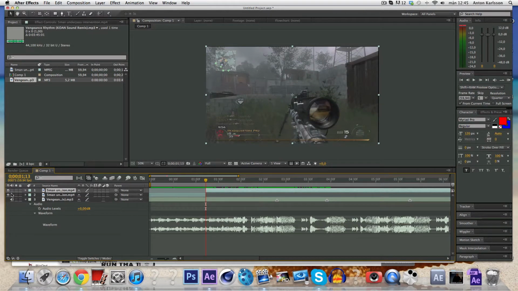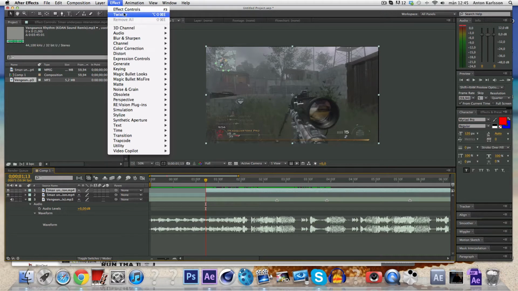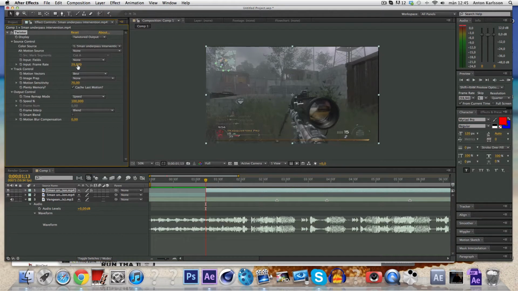So we mute all audio because Twixtor won't affect the audio. And you split the layer, as I did. If you have a Mac it's Command Shift D, and if you have a PC it's Control Shift D, I think. And you add Twixtor to the split layer, the new one, and you change the frame rate to 59.94. If you have a 29 FPS clip, this won't be as successful because there will be a lot of warping, and if you still set it to 59 FPS, it won't be as smooth.